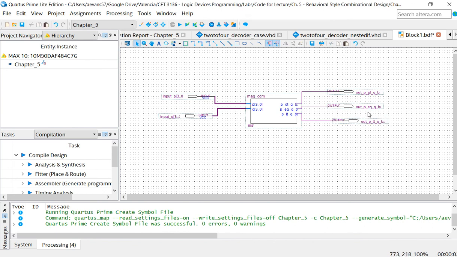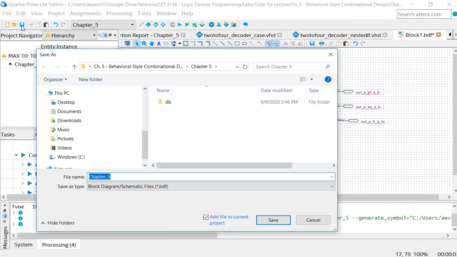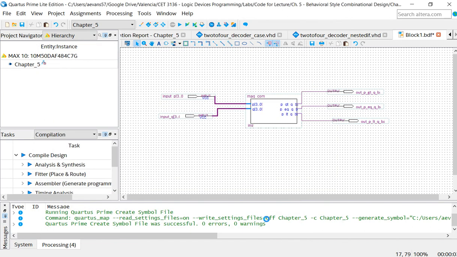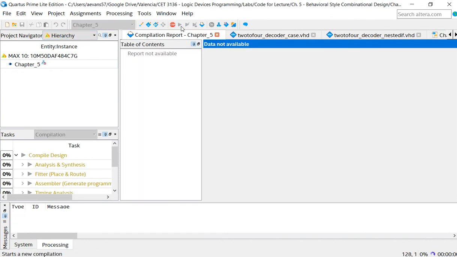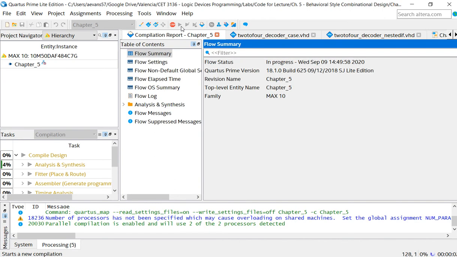All right, so I have my outputs, P greater than Q bar, P equal to Q bar, and P less than Q bar. I'm going to go ahead and save this, and my project was just called Chapter 5, so I'm going to save this as Chapter 5. Make sure whatever your BDF file name is matches your project name for however you created this, and then I'm going to go ahead and compile it. And I'm just going to hit pause and come back when this is done compiling.